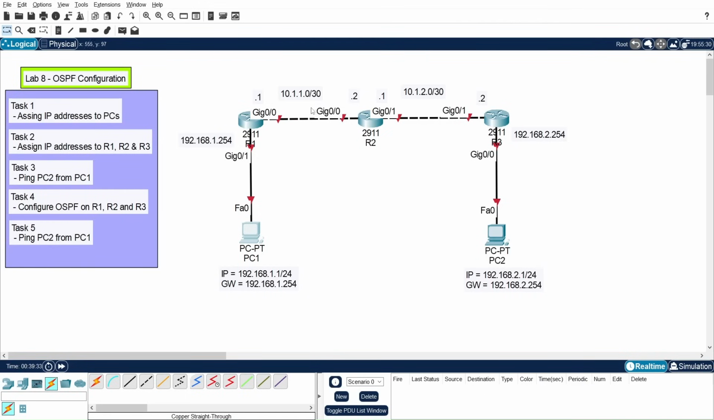R1 and R2 are connected to each other using the network 10.1.1.0/30, and R2 and R3 are connected to each other using the network 10.1.2.0/30. And .1 and .2 are their specific IP addresses on each router side. So let's get started. The first task is to assign the IP addresses and gateways to the PCs.